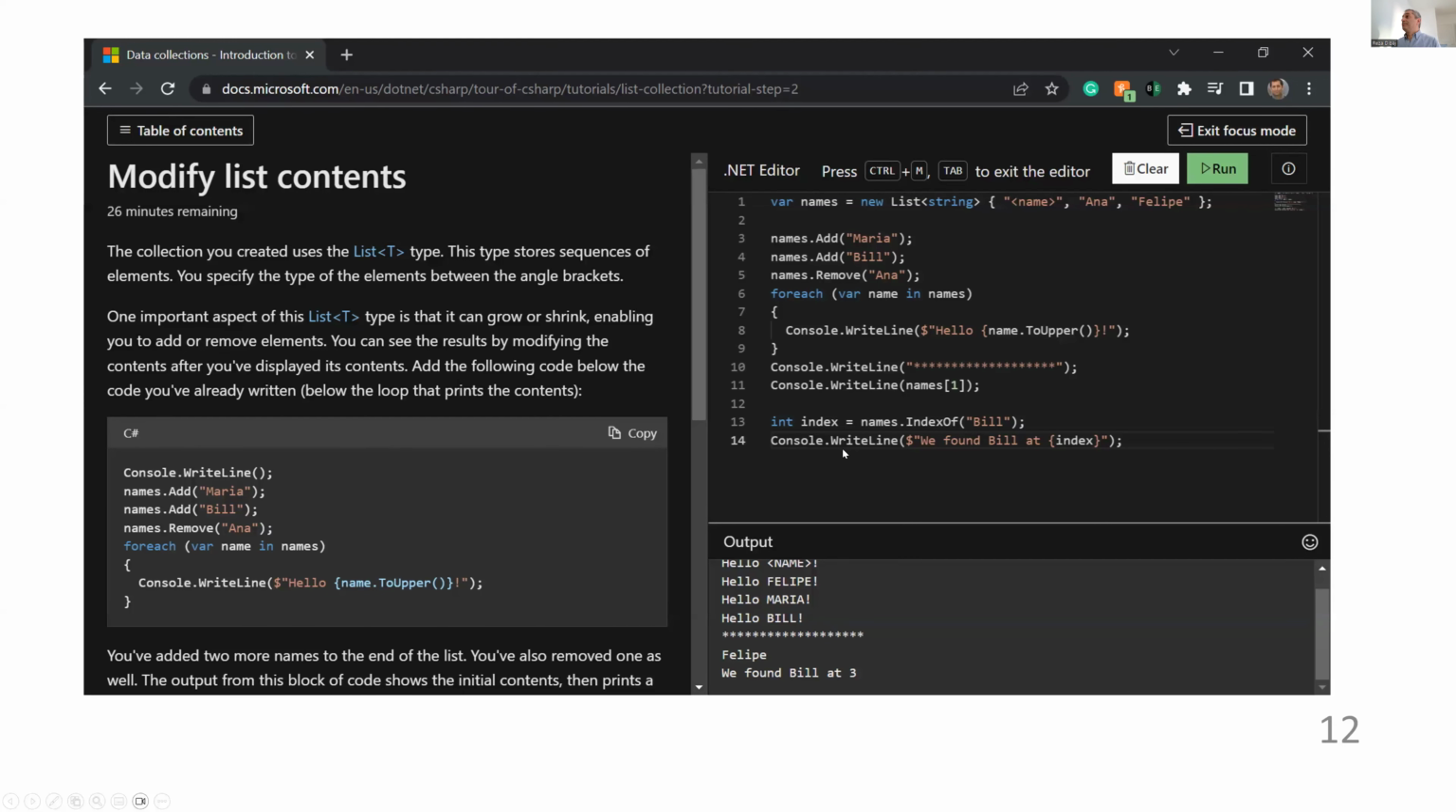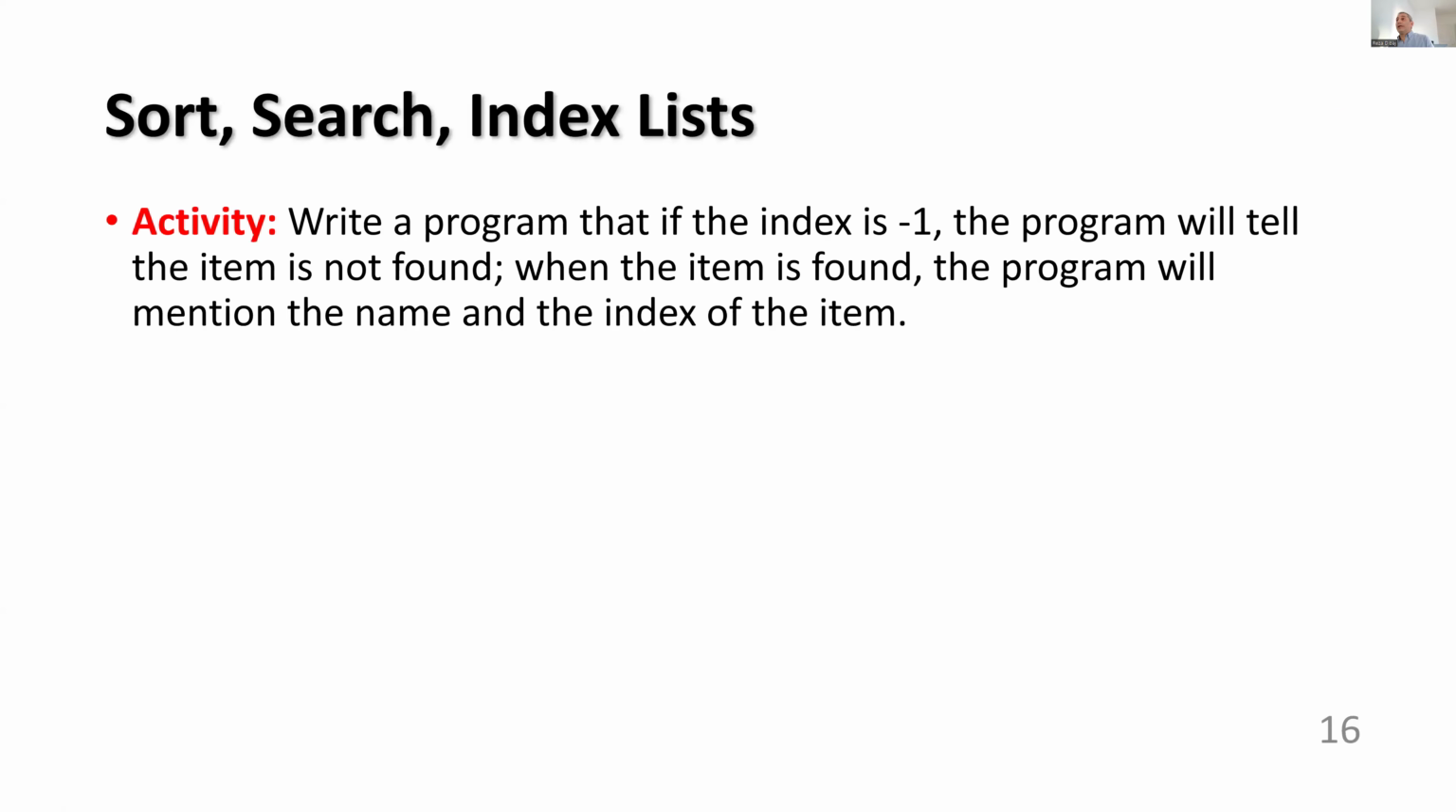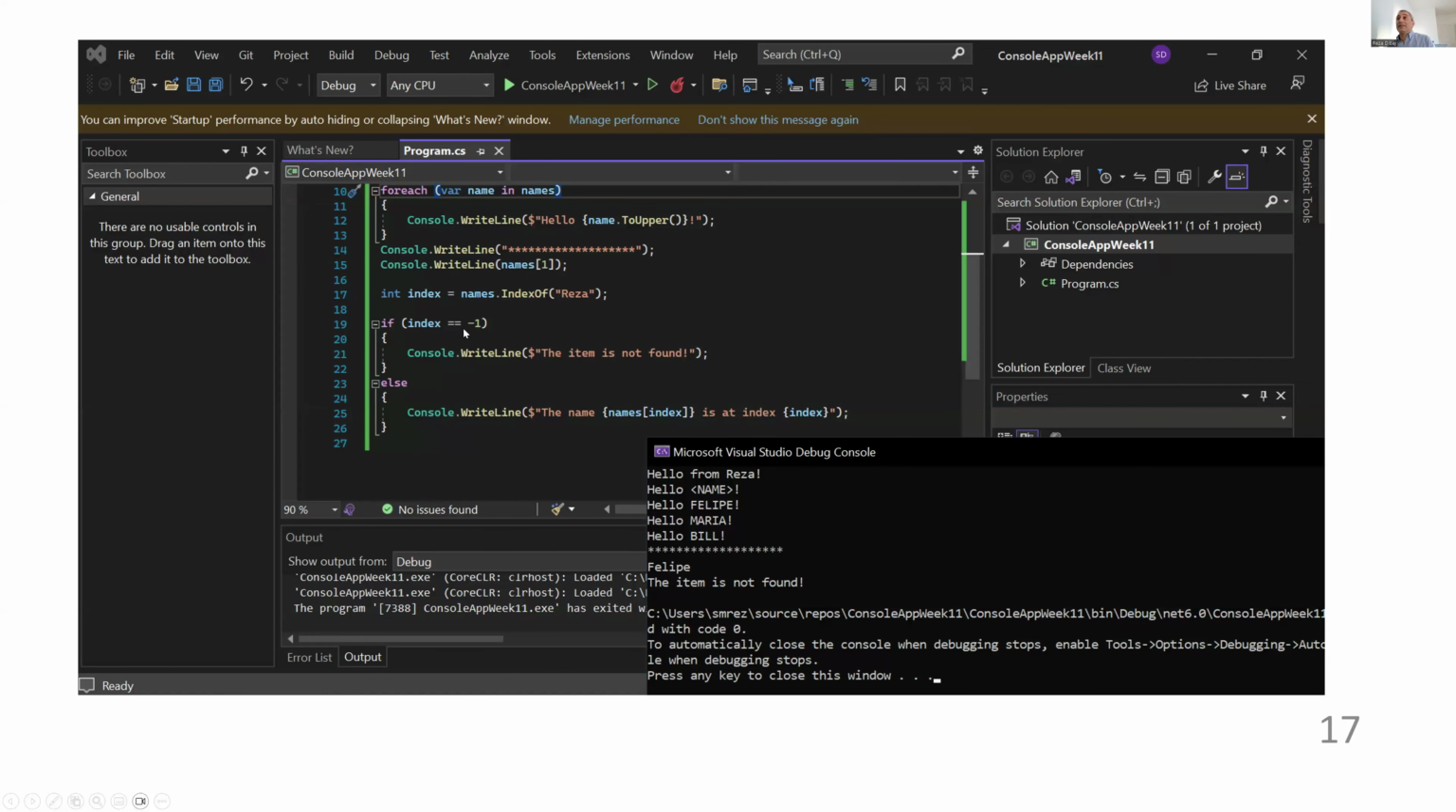And then here, we just have IndexOf Bill, to find Bill in the list if we have it, which we do, and that's at index 3: 0, 1, 2, 3. And if you search for something that does not exist, like my name, which does not appear in the list, it shows -1. And you can do a little better version by saying, okay, if the index is equal to -1, say the item is not found, and else, if you can find it, which is the index of the item, then say the name is at that index.